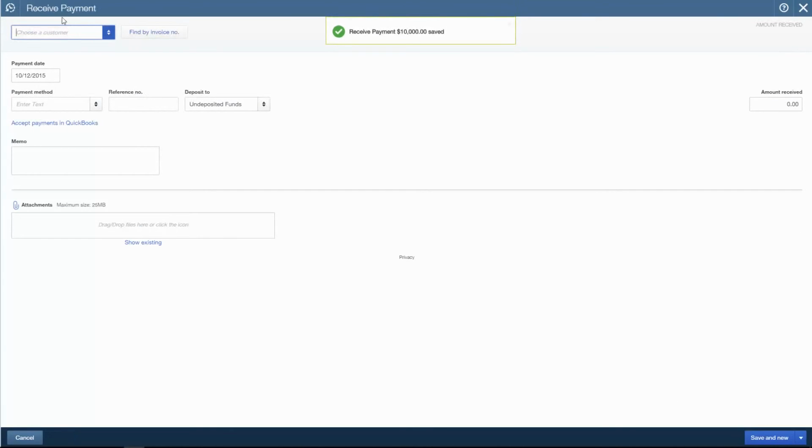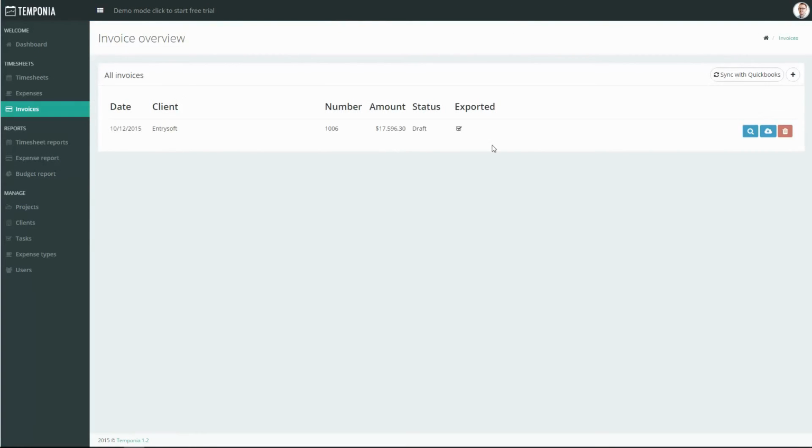Now when we return to Temponia, here we can see Sync with QuickBooks. And you can see the status has been updated to partially paid.